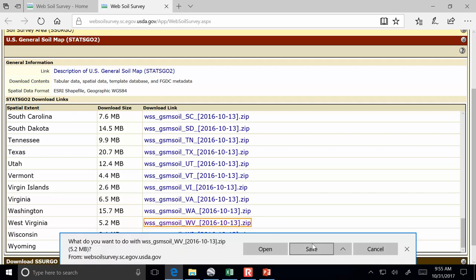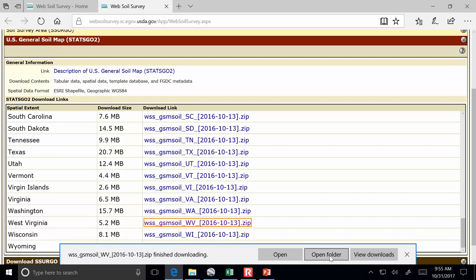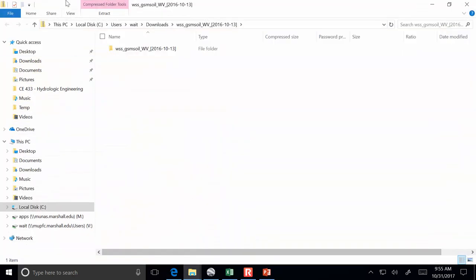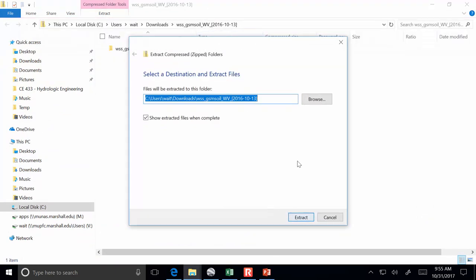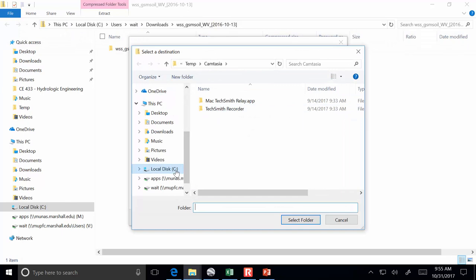And so that is not an enormous amount of geospatial data. Open it and we'll extract again.